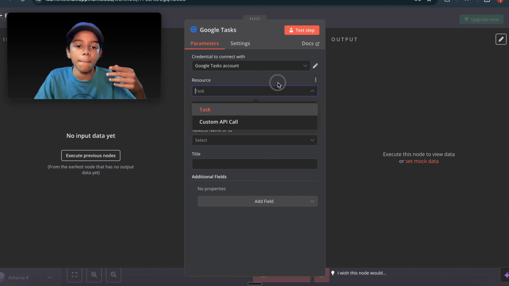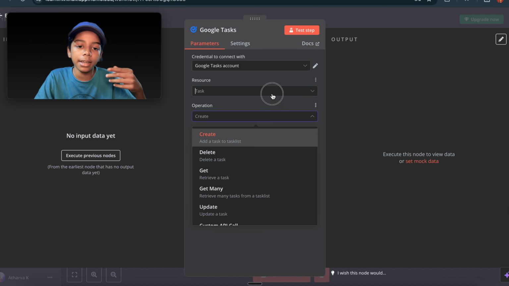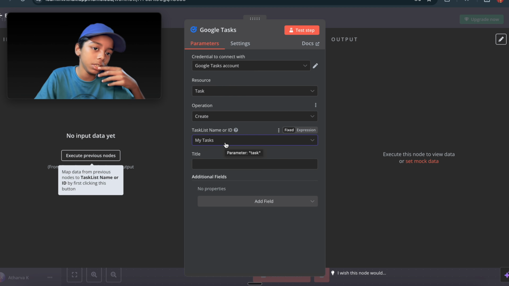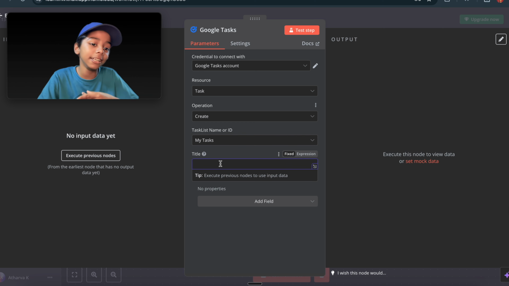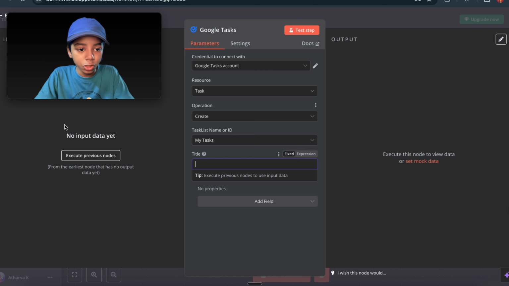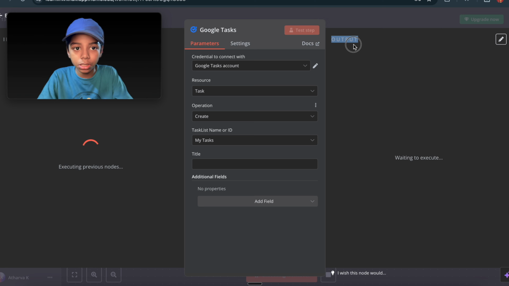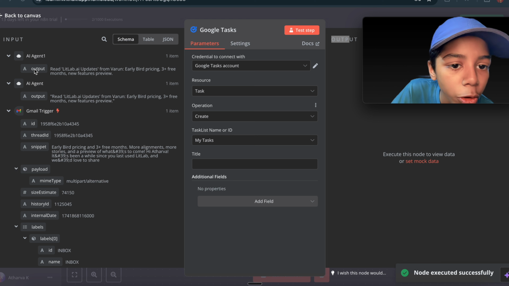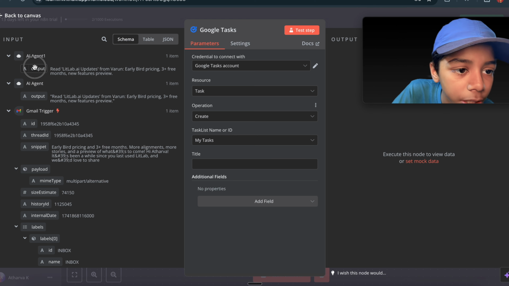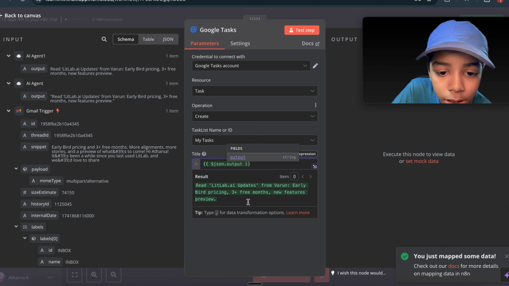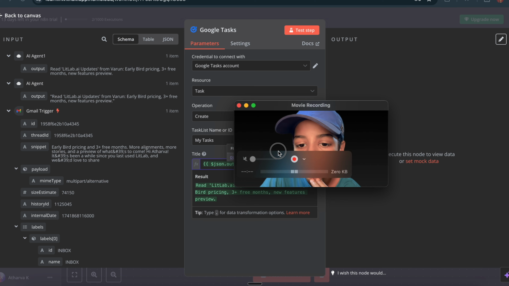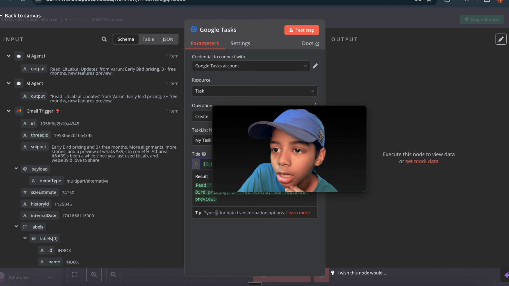Now you go here, create, and then you click on My Tasks, which is the default, or you can create a new one and select that, and the title is going to be the output. Okay, so you're just going to execute your previous nodes, and then the agent output 1, which is the filtration guy, put it here. And now coming back.